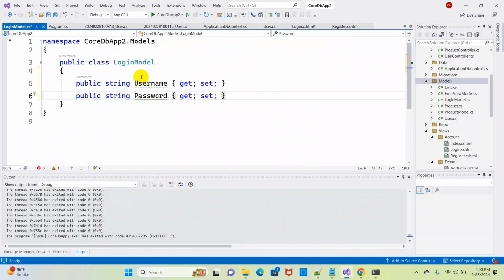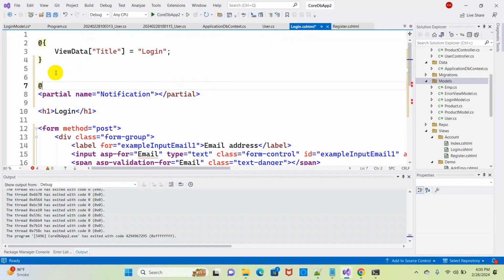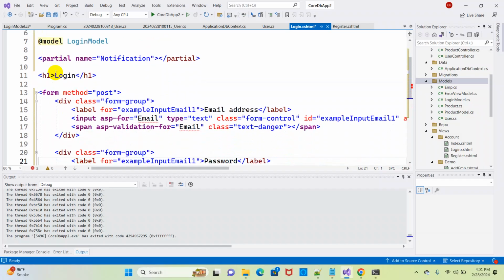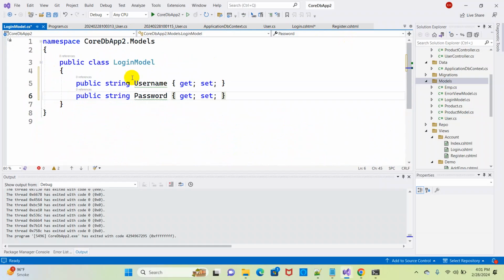That's it. So do we require to create the table for this model? No, because we already have the table for the user. So we just require it for this login form, na? So which model will we import over there? Login model. Again, we haven't put any validations in the login model.